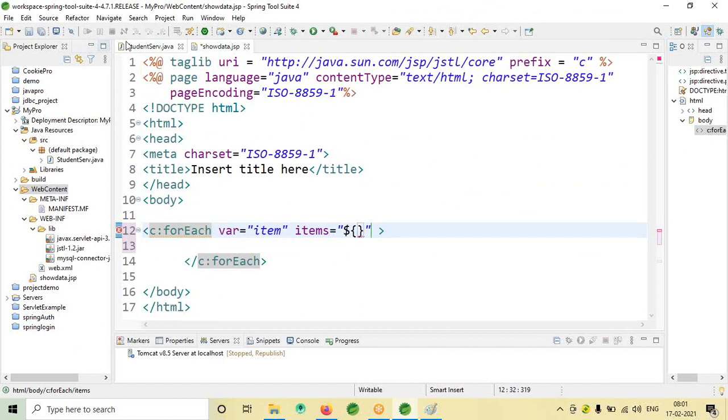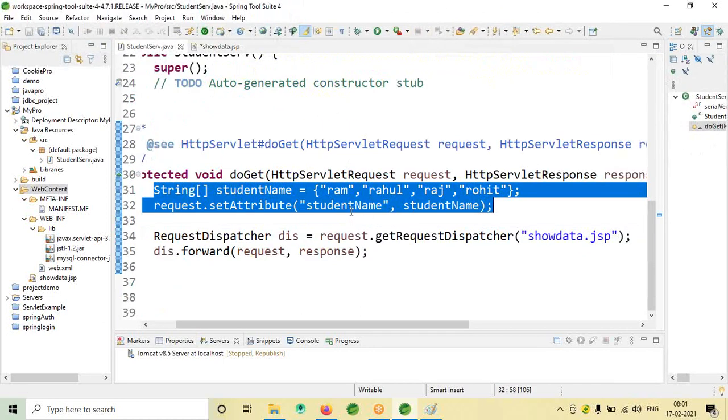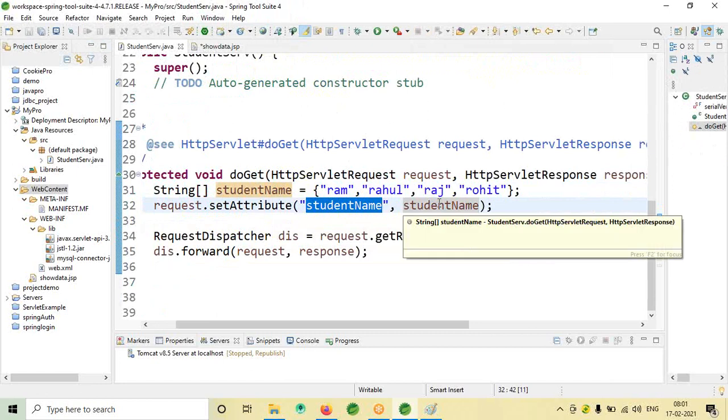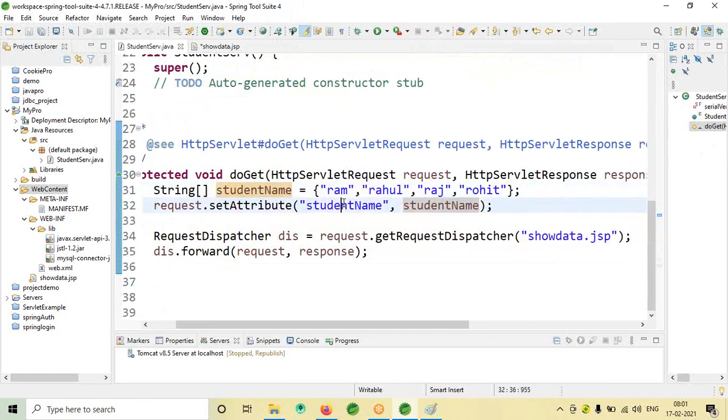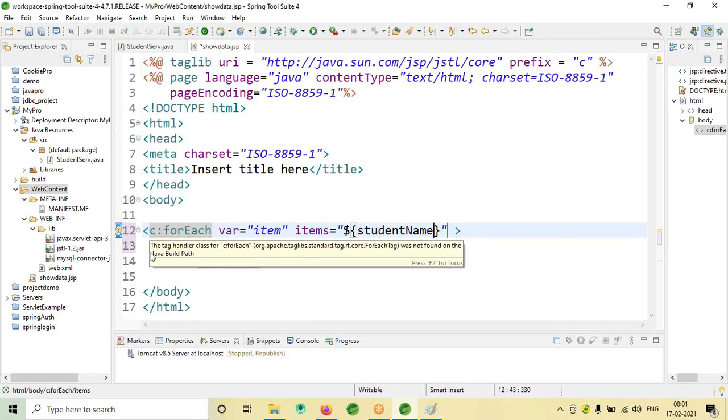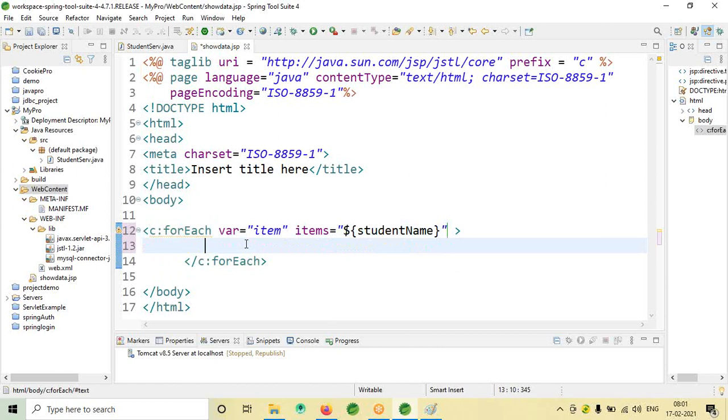as I told you, here I mapped the student name. If you set attribute, you can change the variable name if you want. Instead of student name, you can put student array, which is mapped here, right? So I will copy this and paste it here. Now here we put dollar like this, item.